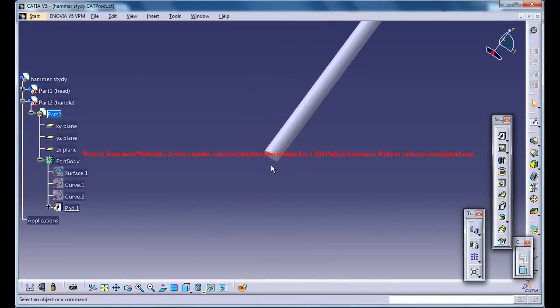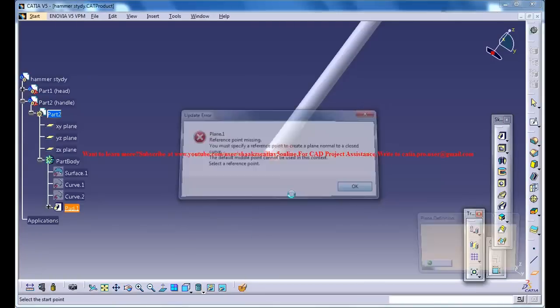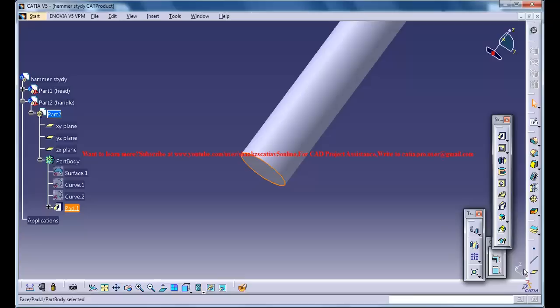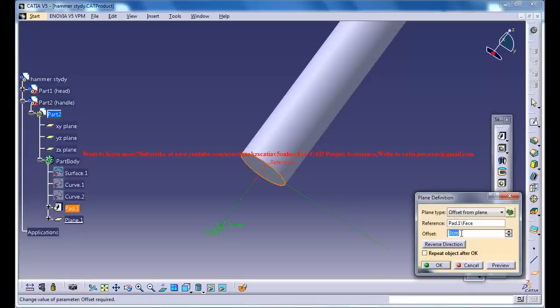So to do that, just make sure that you're in the product mode and you're under the handle, just select this face and go for create plane option. Make sure you're not selecting the curve, select the face. Go for 2.5.